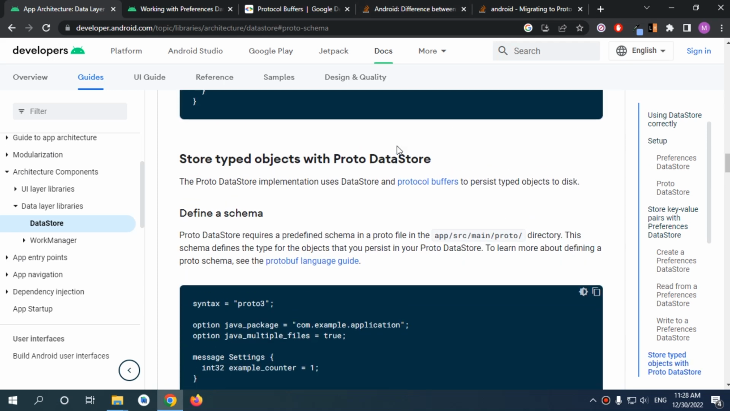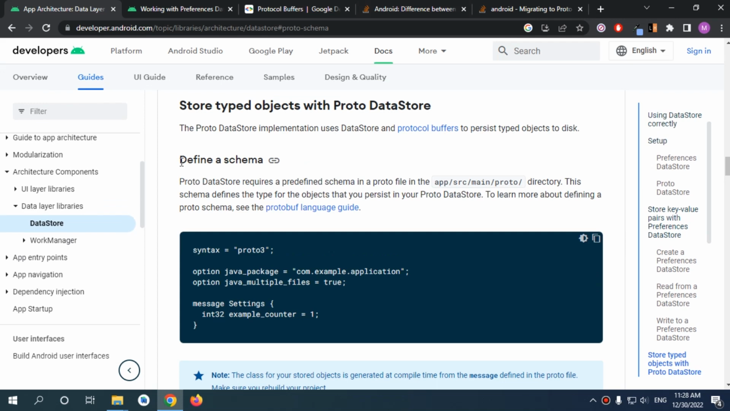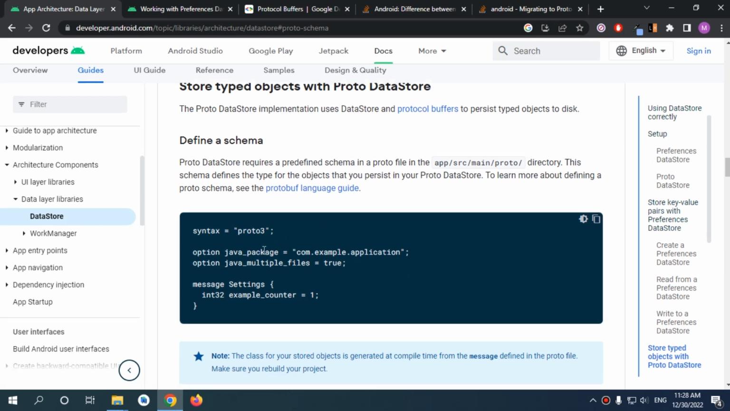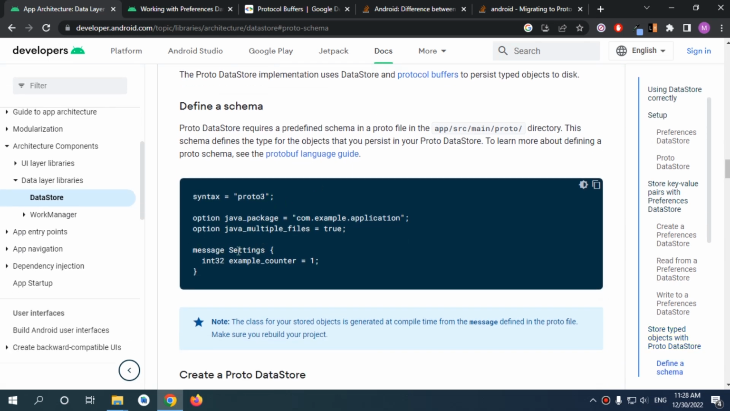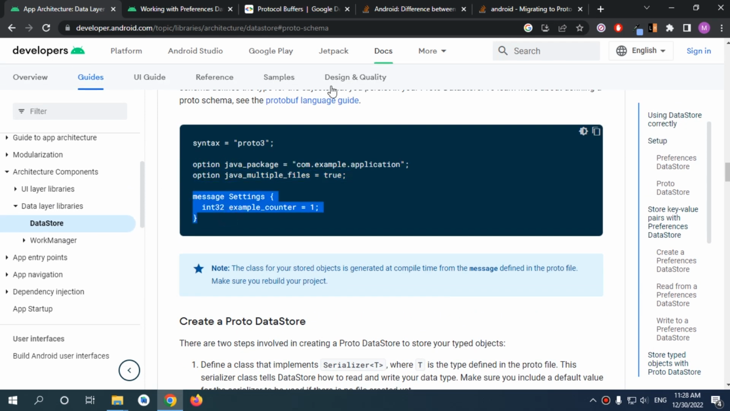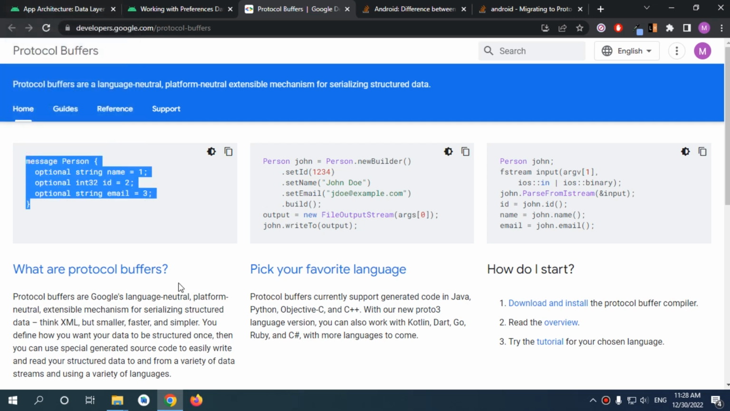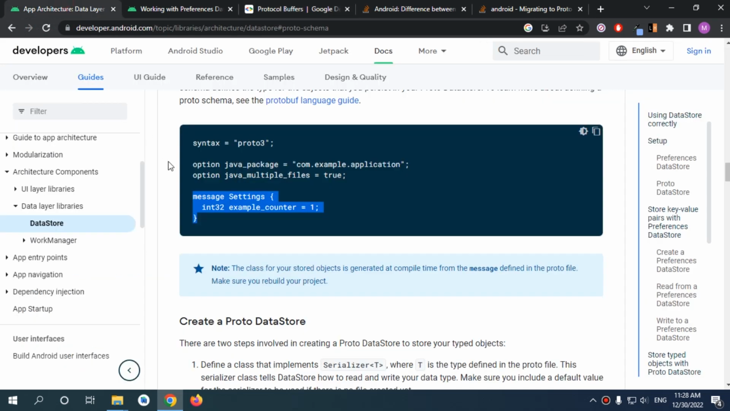Alright, so in order to work with Proto DataStore, first we're going to make a schema, and this schema is just a protocol buffer. This protocol buffer is responsible for having the properties of our custom object. So this is just a simple example of this protocol buffer. This is just another example of our protocol buffer, which is a neutral language provided by Google.